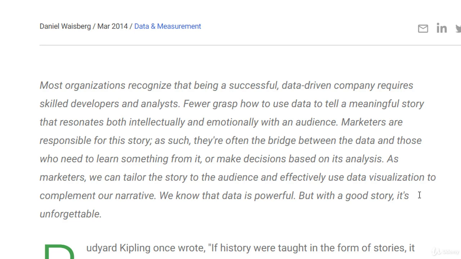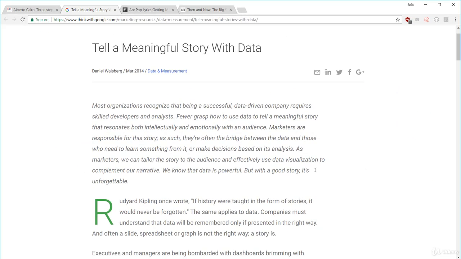As marketers, we can tailor the story to the audience and effectively use data visualization to complement our narrative. We know that data is powerful but with a good story, it's unforgettable. Read the rest of this article and watch the video to help you better understand this tip.